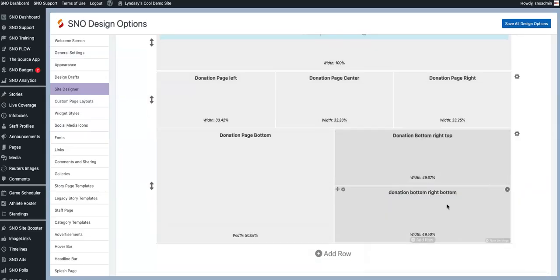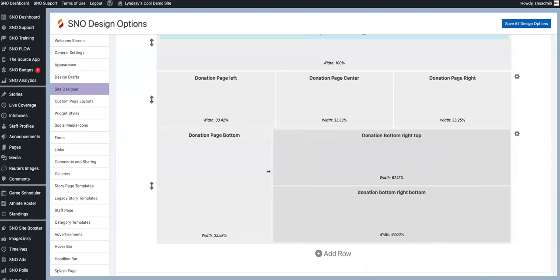So now I've got some more widget areas. Maybe I want this to have a different split. Maybe I'd like these two to take up more space on the page. So you can resize the width of your columns just by clicking on the line and dragging and dropping.